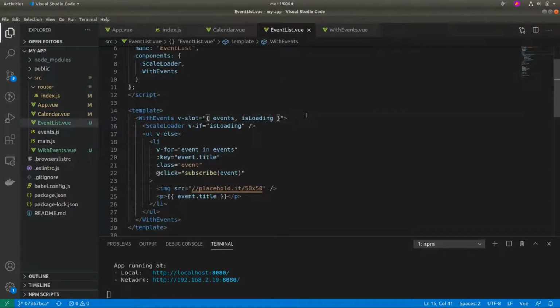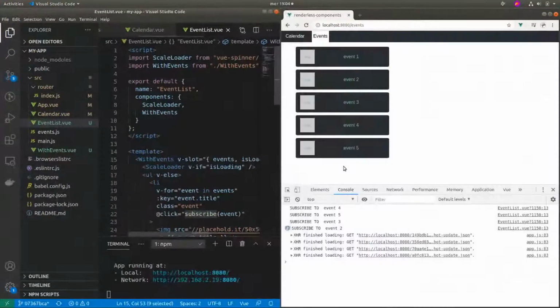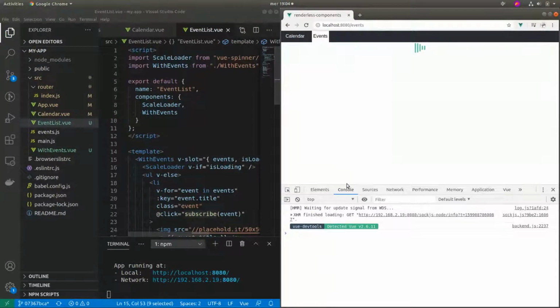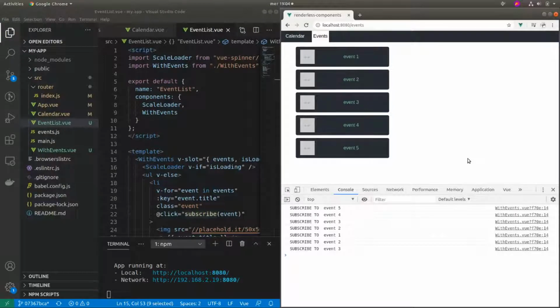And here, I just access the subscribe method like this. Now I can remove it, or I removed it already. Now here, this function refers to this one, this object here. I'm going to refresh the page here. I click, I subscribe to the event. As simple as that.